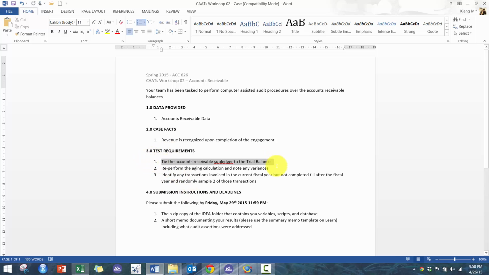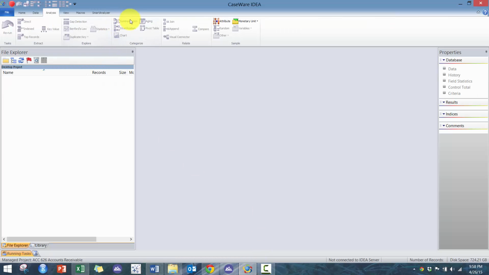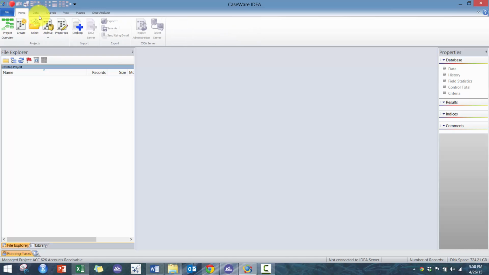We need to tie the accounts receivable subledger to the trial balance, reperform the aging calculation, and note any variances, identify any transactions that occurred in the fiscal year but were not completed till after the fiscal year end, and randomly select two of those samples for testing. So let's get started. I would have already created my project.